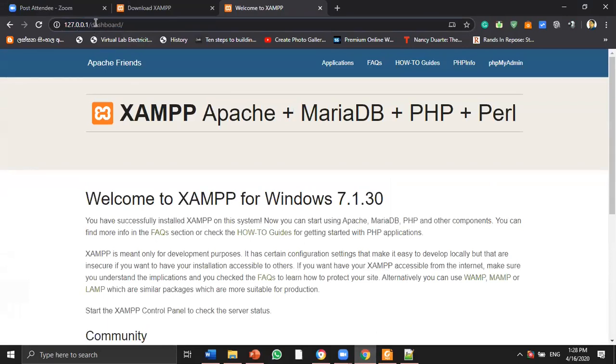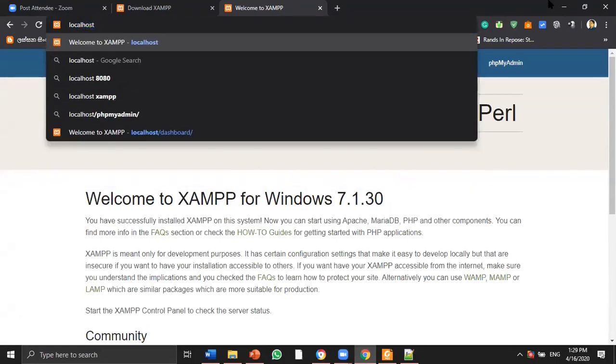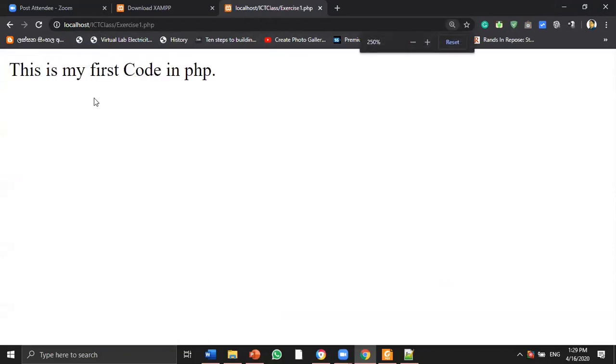And then what you do is simply type localhost and a slash. Now keep in mind that we have created a folder called ICT class. So I'm going to type ICT class, then a slash. Inside the ICT class in my web server, there is a folder called ICT class, that's what I've given there. And then inside that, I have my file called exercise1.php.